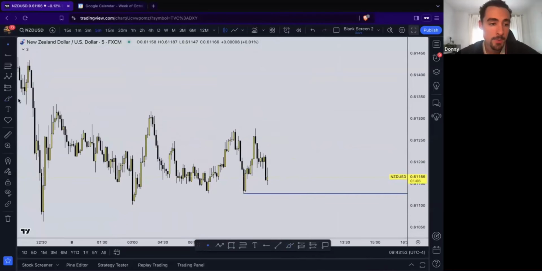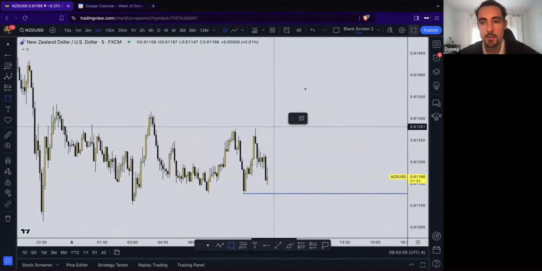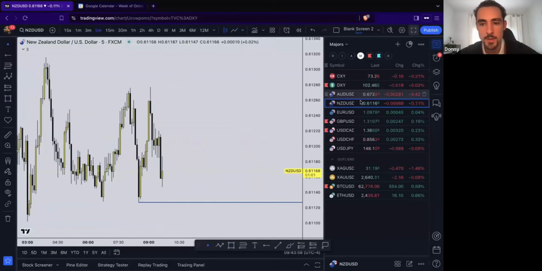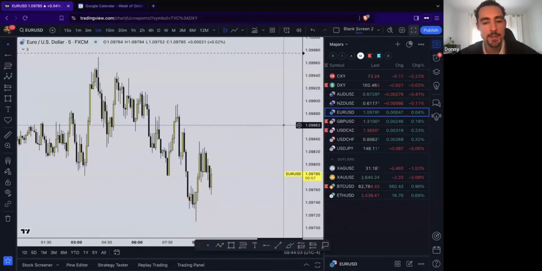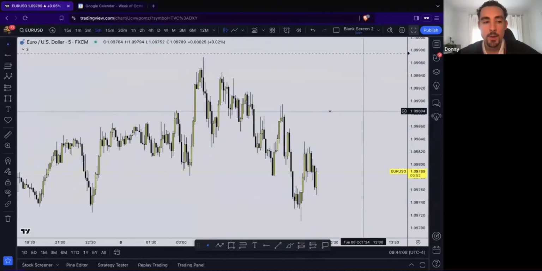So rectangle tool, best friend, especially if you're an institutional trader. We use this thing all the time. Anytime you see fair value gaps or order blocks marked up on my chart, I'm constantly using the rectangle to mark those up. Cool, so that's the rectangle tool.